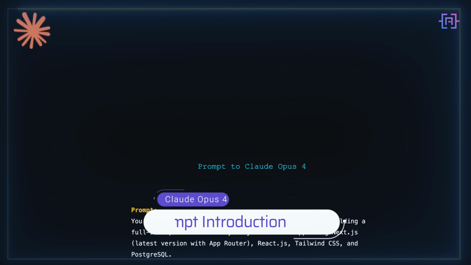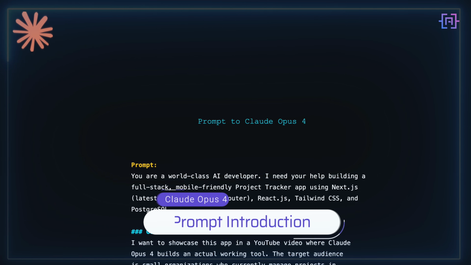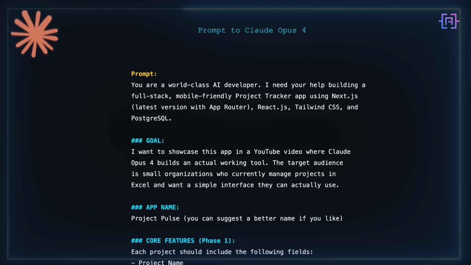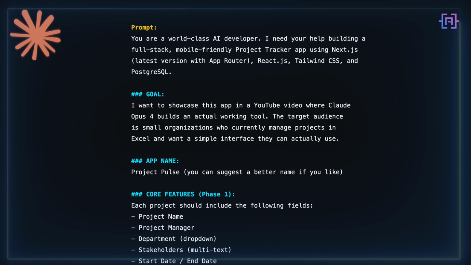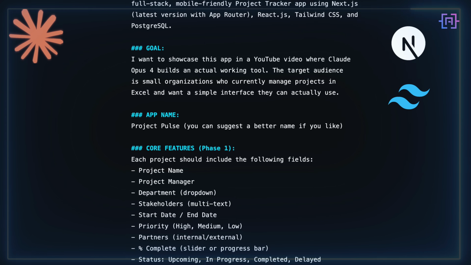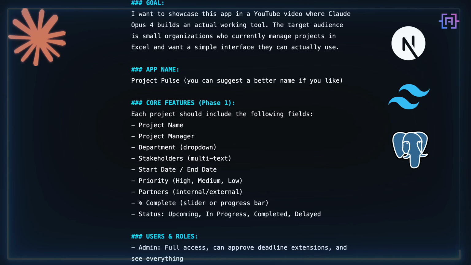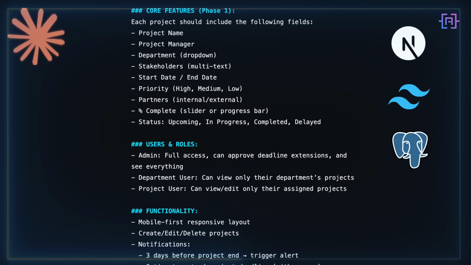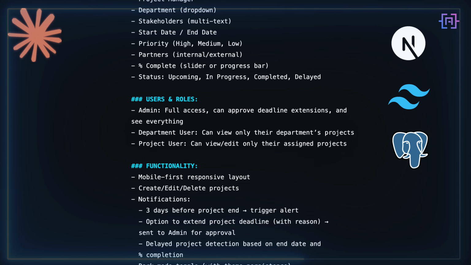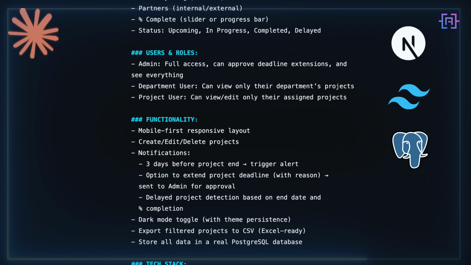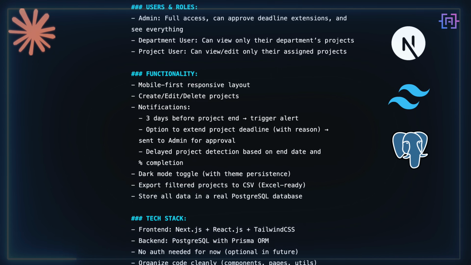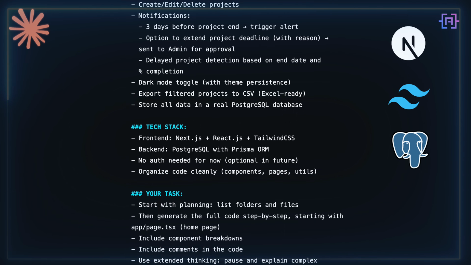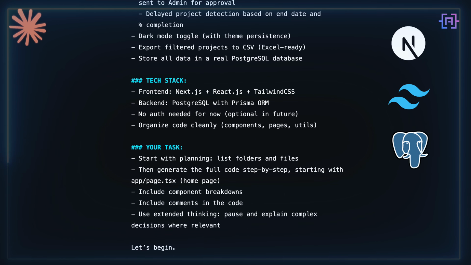Here's what I asked Claude. I told it, "You are a world-class AI developer. Help me build a full-stack, mobile-friendly project tracker using Next.js, Tailwind, and PostgreSQL. I also included all the features, like project fields, roles, notifications, dark mode, and CSV export. Plus, I asked it to think like a senior engineer, plan the structure, explain decisions, and generate clean, commented code step by step."